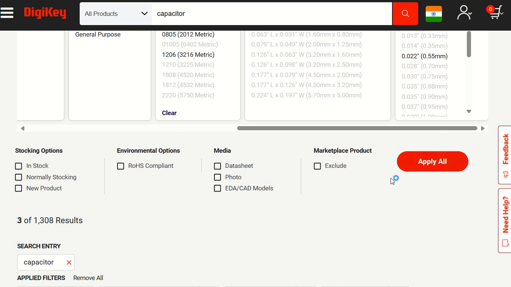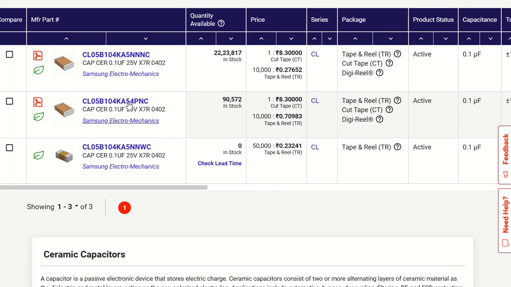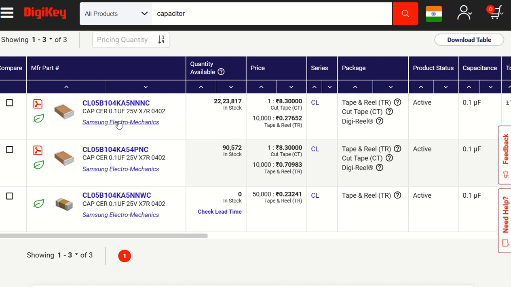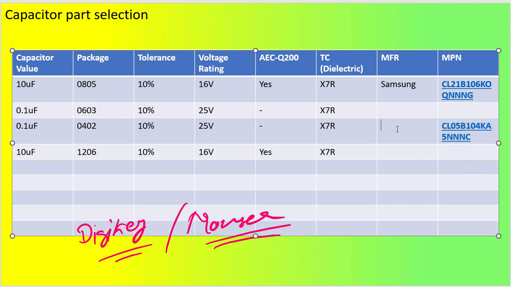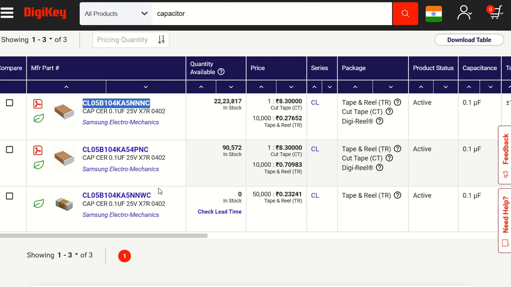So 3 values are available from Samsung Electromechanics. Okay, so you can see we have 22 lakh pieces available with 0.1 microfarad, 25 volt, X7R, 0402 package, and if you want, you can order directly from DigiKey. Good. So this is the part number that I have selected from Samsung, and this was a good part, right?